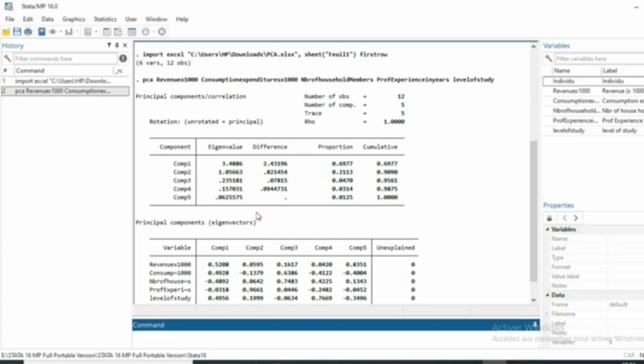So if we use the Kaiser criterion, we will keep axes that have at least the mean proportion. The mean proportion is 100 divided by 5, that is 20%. So we keep axes that contain almost 20% of the information in the sample. So we will keep the first and the second components in order to make our principal component analysis.